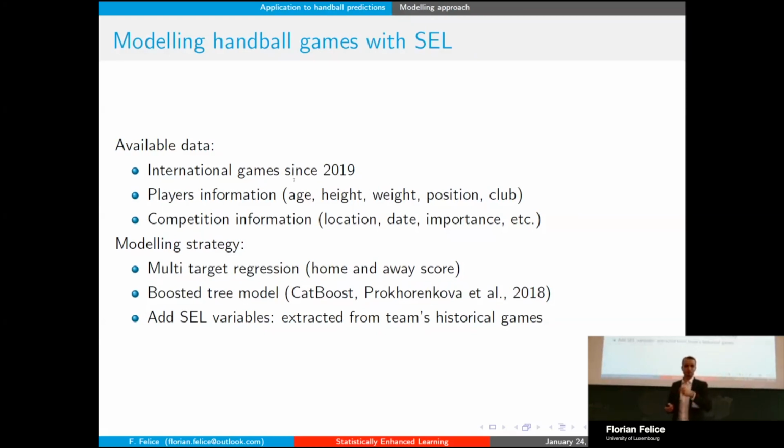And for that, we use a boosted-based model, which is called CatBoost. So it's an equivalent of XGBoost or a gradient boosting model specific to categorical variables, if you wish. And of course, for that, we use SEL variables that we extract from past games from all of the teams.